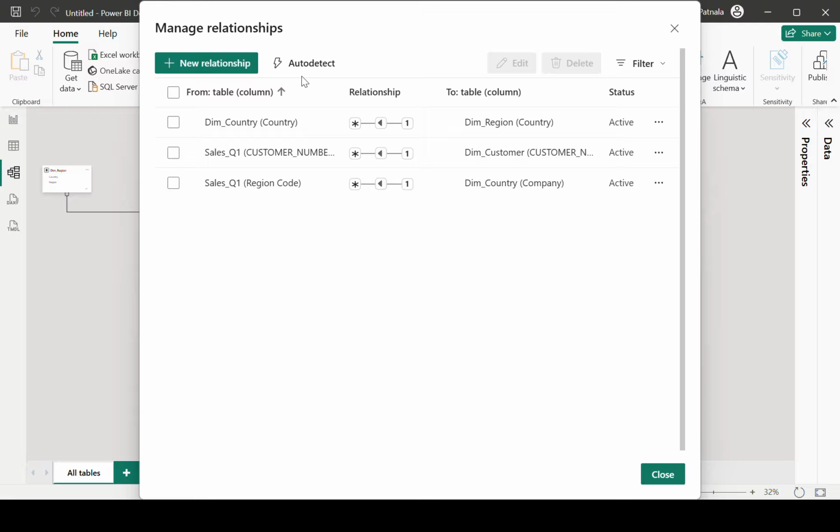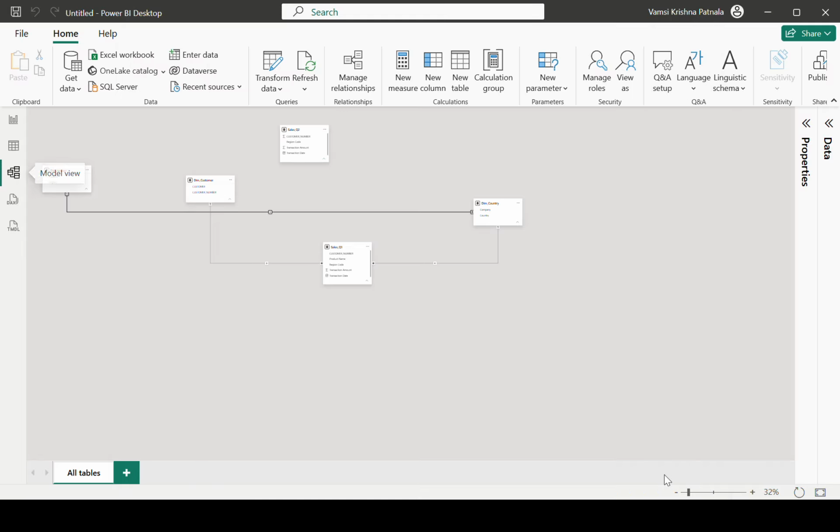If you don't want auto detection, first remove everything before you start any data model, and then you can freshly start the relationships. Now you can see the relationship has been created from the country to the region, but this region table is not connected to any fact table.